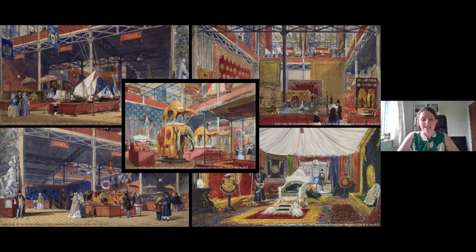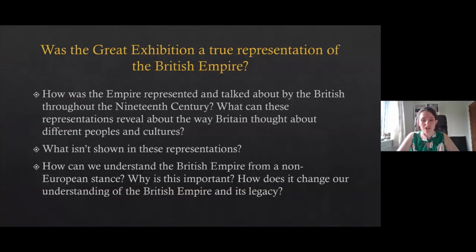So the key question is, I think, was the Great Exhibition a true representation of the British Empire? Well, the short answer is, of course it wasn't. But on the module, we'll have more time to explore this. We will look at more of the intricacies of the British Empire, and we'll ask these questions along with many others. How was the empire represented and talked about by the British throughout the 19th century?